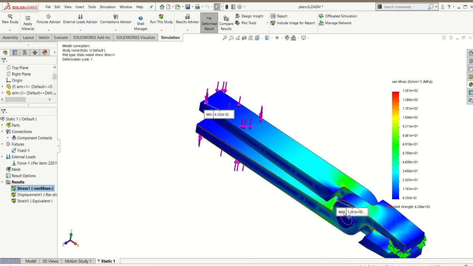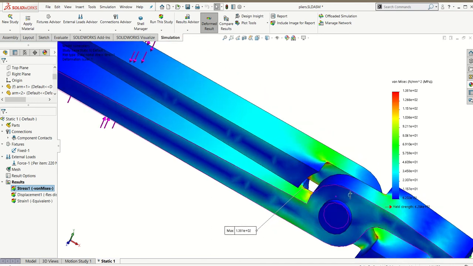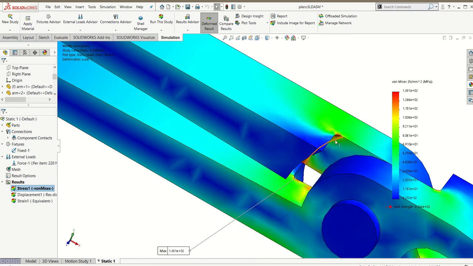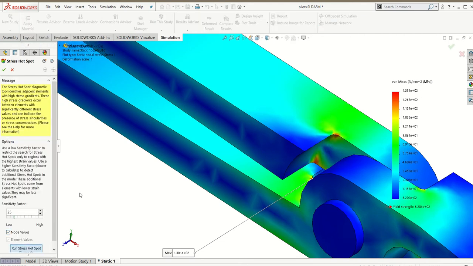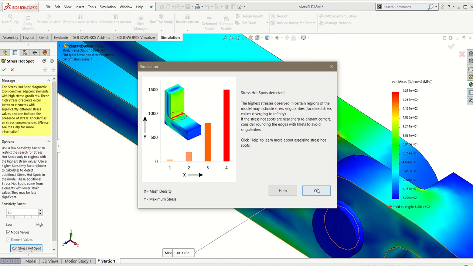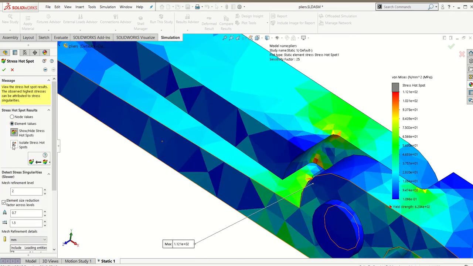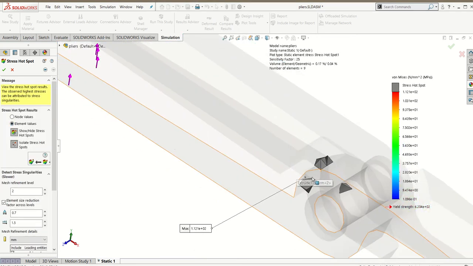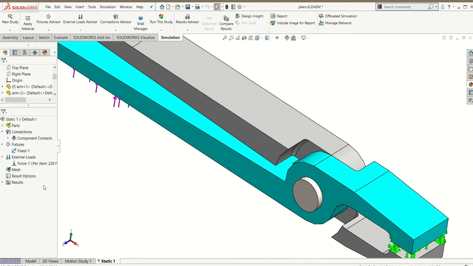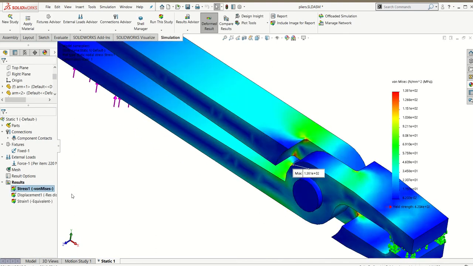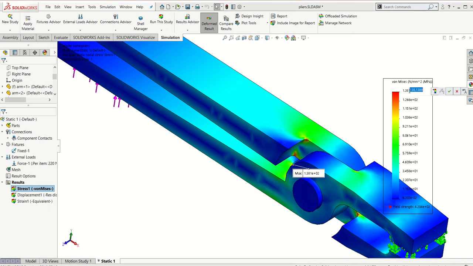So this is my result. Max stress is on the sharp edges. Basically those are the singularities. If you go for a singularity check, you will come to know that on those faces singularity is there. If you isolate that, then you will come to know. So the option to remove that singularity is that you need to apply fillet on the faces. Okay, so in the result, my stress value is 138, which is below yield.